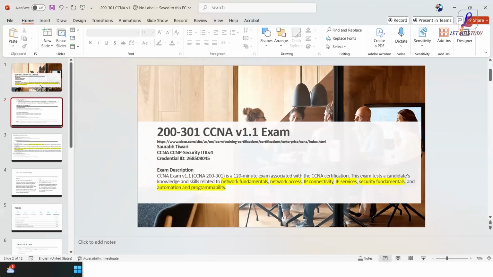Okay, thank you. So this is actually called the 200-301 CCNA version 1.1 exam. This is a code given by Cisco to CCNA exams. Different certifications have different codes, and based on that, Cisco differentiates between the programs of their certifications.